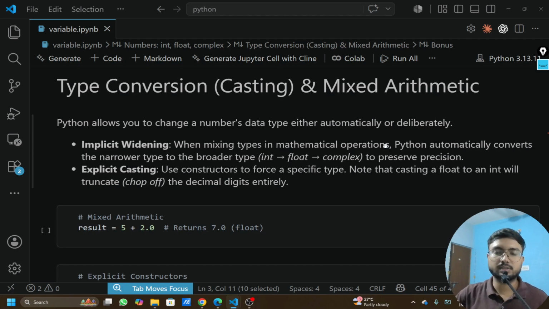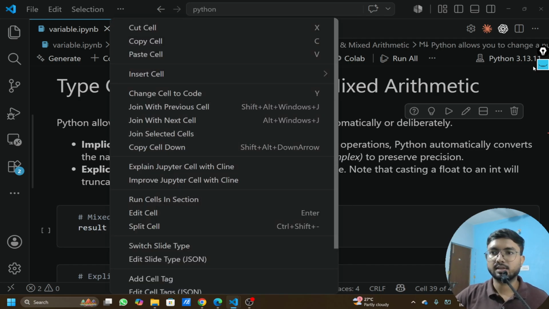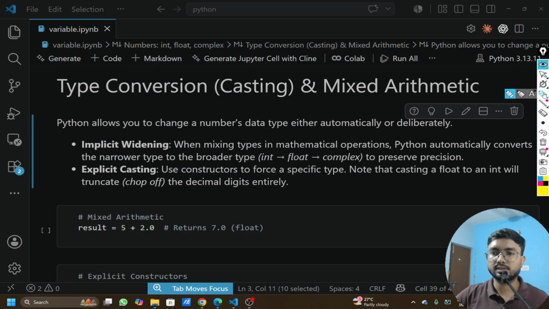So that conversion we will see, and which of these conversions are allowed, which are not allowed, and what are some of the edge cases which can be asked in interviews. We'll also see what the different types of conversions are. So let's try to understand the different types of conversion first. Here you can see the first conversion type is implicit widening.